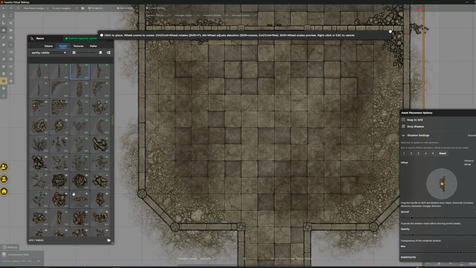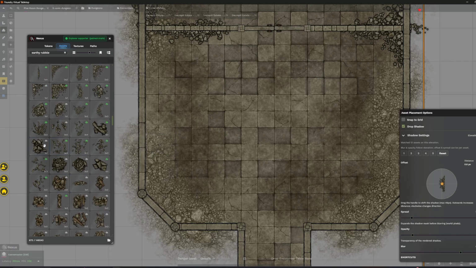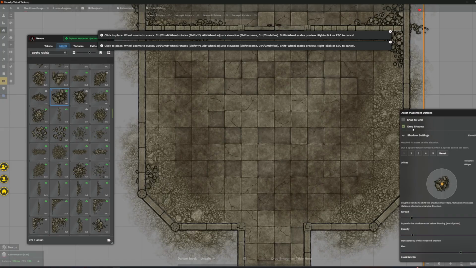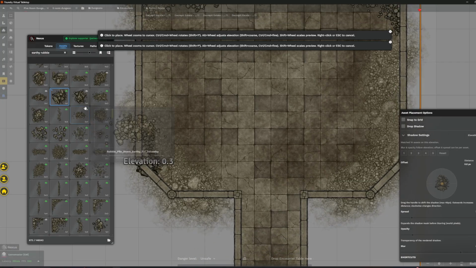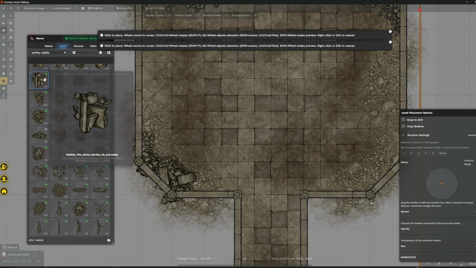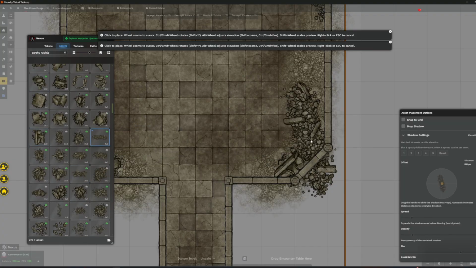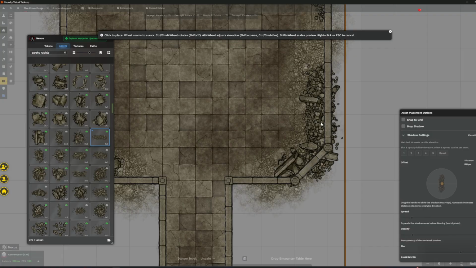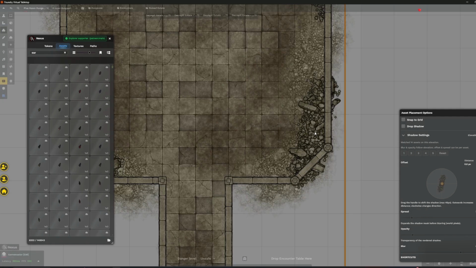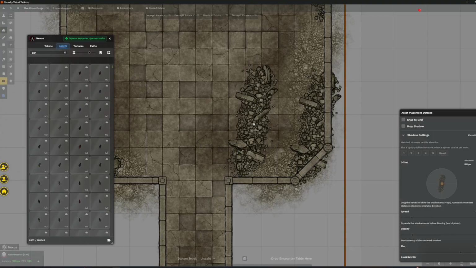And Shift scroll wheel again can change the scale of objects. We'll do some big rubble, small rubble. Sometimes I like to incorporate the big bricks to make it look like big chunks of the building are collapsing. And then you can also hold Control and Shift to do very small rotations.